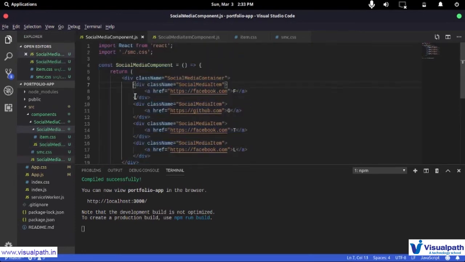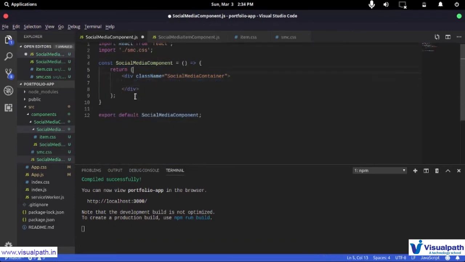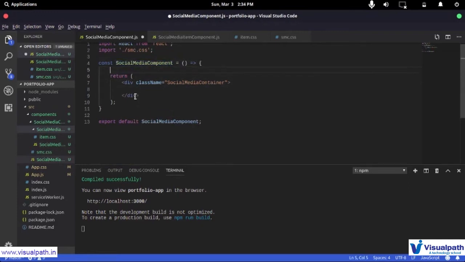And now coming back to our social media component, rather than doing all this, what I want to do is I want to create an object, and this pattern that I'm going to show you right now is very common if you are writing bigger React apps. So I want to create an object, and I want to call it all social media handles.